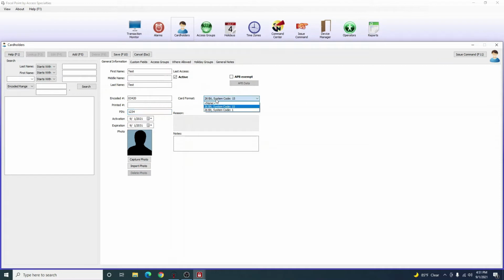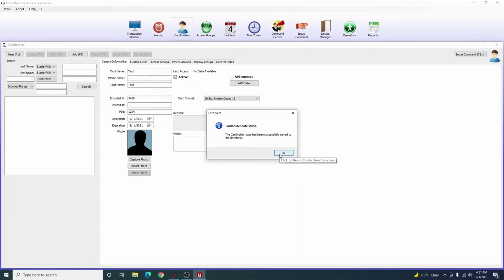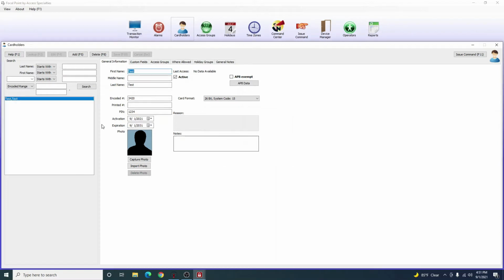And now for the card format, I can select between 1 and 15. This card, as I've said, is facility code 15, and then I'll press save. All right, the cardholder has been successfully saved. So now on the left side here, we'll see test test.